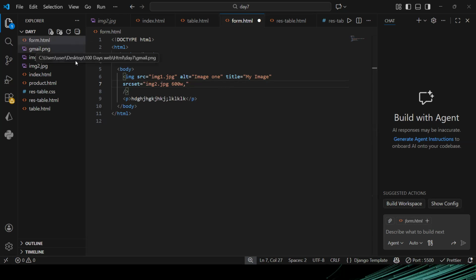So what I'm going to do is use the first image, which should be gmail.png. I don't think that this gmail.png is a big image. Then this will be my first one. Then on a wider screen, I will go for img2.jpg, and then the width is going to be 1200.